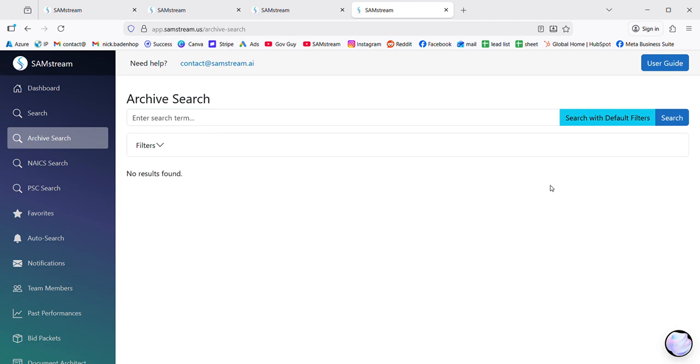Those of you that don't know, archive search is a great feature. What archive search is, we have categorized and sorted through all of the different government spending data since 1976. And what this means is if the government has posted an award, which means someone has won a contract and they posted the information, we are able to look it up through here.